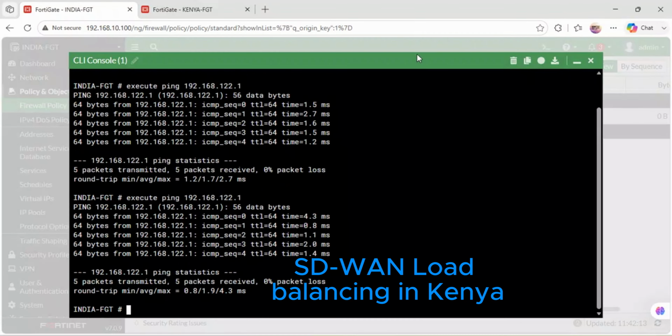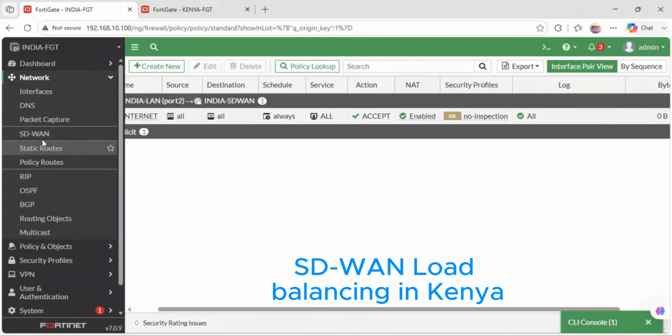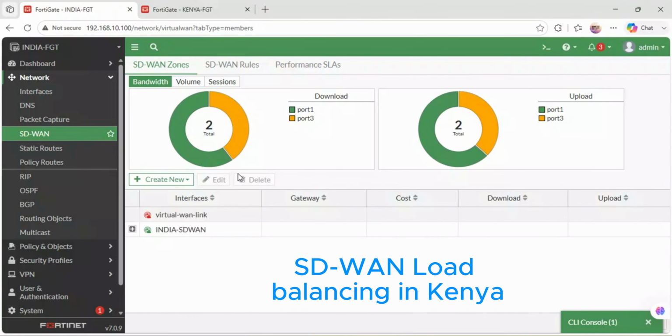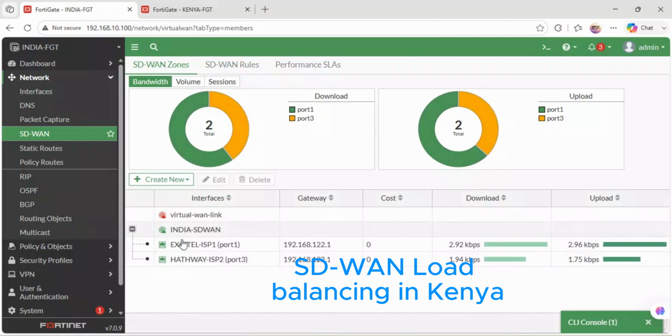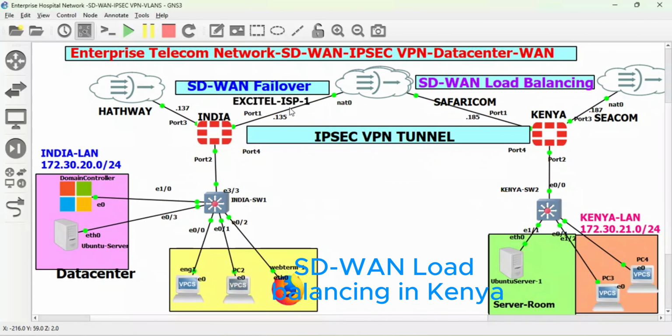So the moment we do that, let's check the SD-WAN, the way it is behaving. You see now, traffic is passing because the two links are up, but packets are being prioritized to pass through the primary link. Now let me put the primary link down and try to access the same.